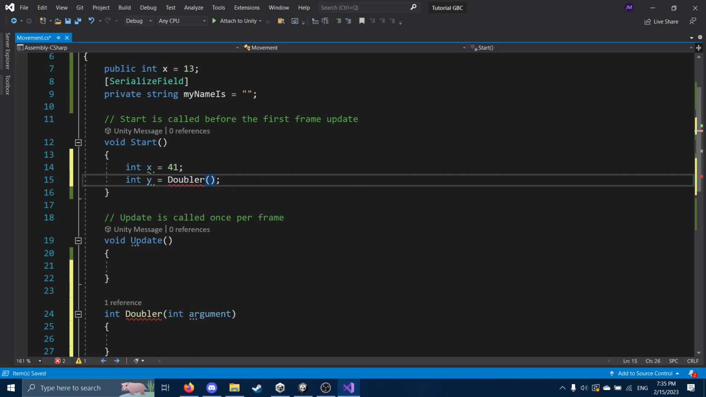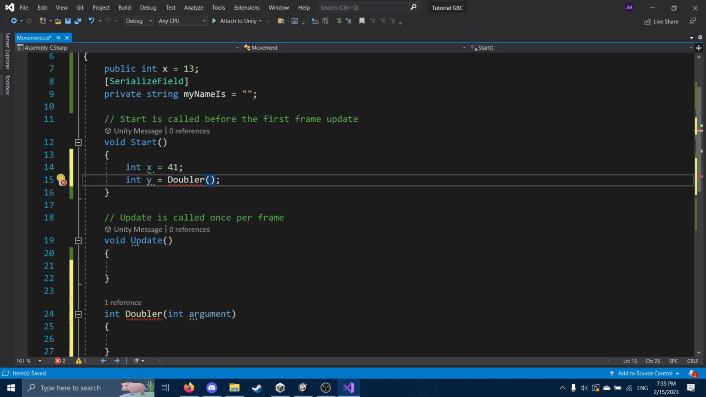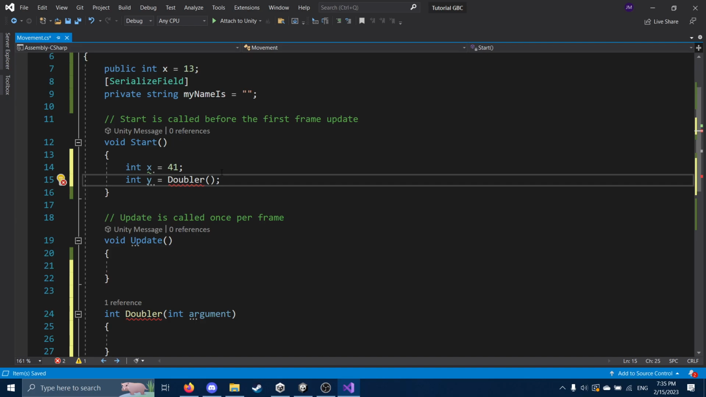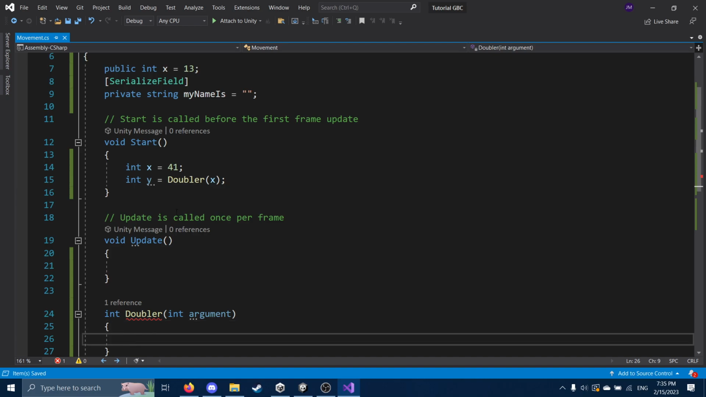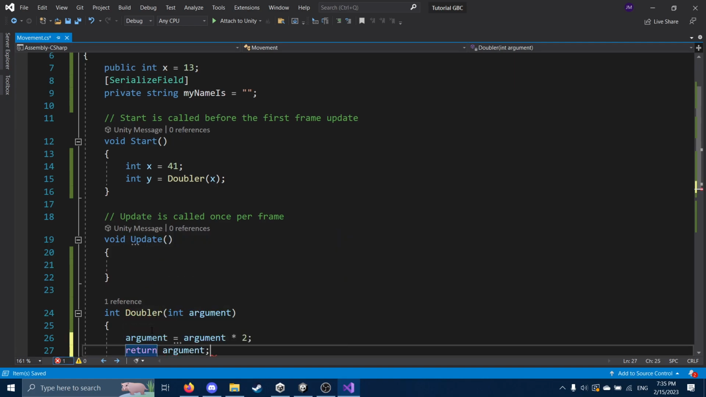And the thing with the argument is, now if I hover over it, it states the requirements I've given int argument. You wouldn't normally name it argument. You'd name it something that hints at what you're supposed to be putting inside the parentheses. So obviously it's going to be my x. And I want doubler. I'm writing doubler to just double the number and then return it. So I'm just going to do argument equals argument times 2. And then I'll do return argument.